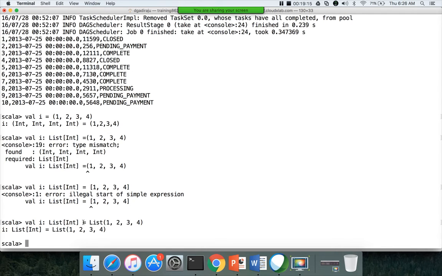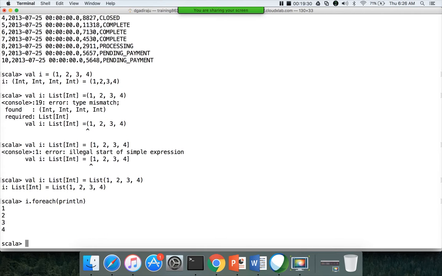So here, if I have to create a list, I have to define what type of list it is, like this, and then I have to invoke the constructor of list like this, and then I can assign the elements. Now if I use I dot foreach println, I will get the data from the list. So this is what we are trying to do.